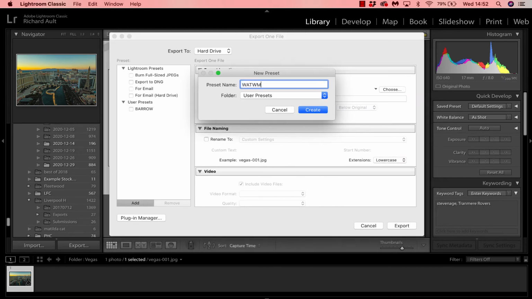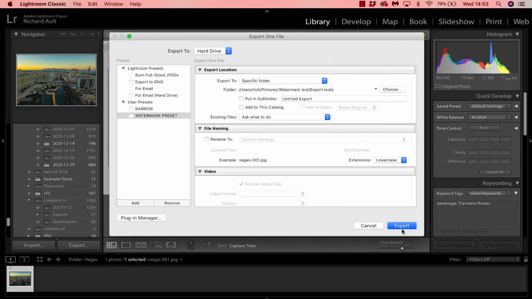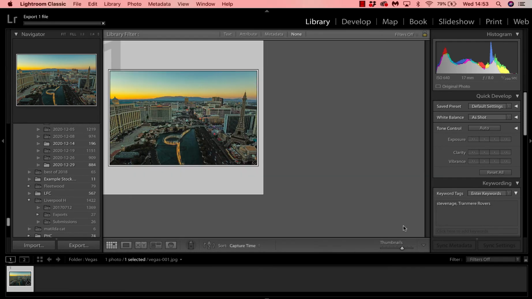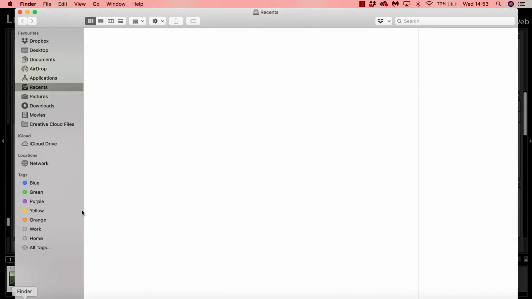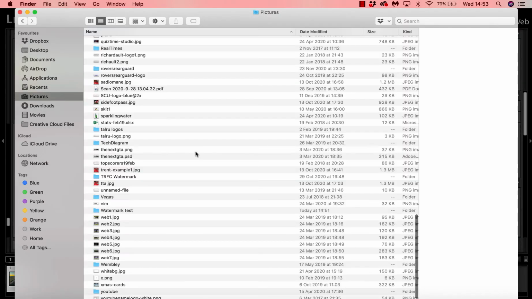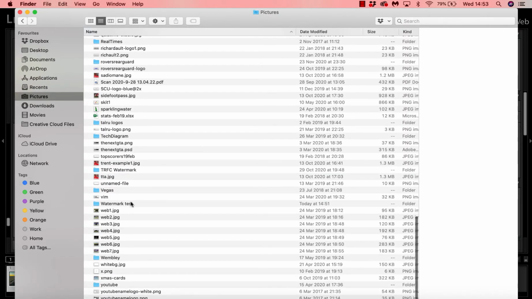Okay, we're happy with this. Now we're going to set it as an export preset as well. So, watermark preset. Creating these export presets, and I'll do another video focused purely on the presets, what you can do is export a single photo in the future or upload different photos to a preset really, really quickly.